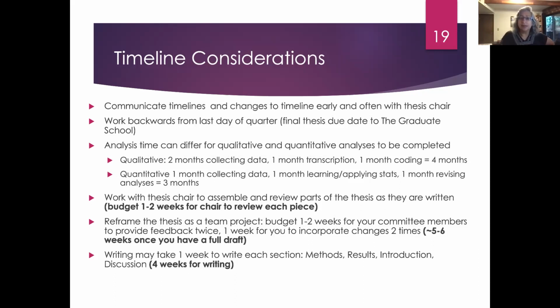And if you work backwards from there, consider that your thesis chair and your committee member may each serially want to have at least a week or two to read through and give you feedback. And you need to build in time to incorporate their feedback as well. And they may want to see more than one version of your thesis. Also keep in mind that whether you choose qualitative or quantitative methods, this can take more or less time based on the amount of time necessary to analyze data. Qualitative data, believe it or not, can take much, much longer to analyze.